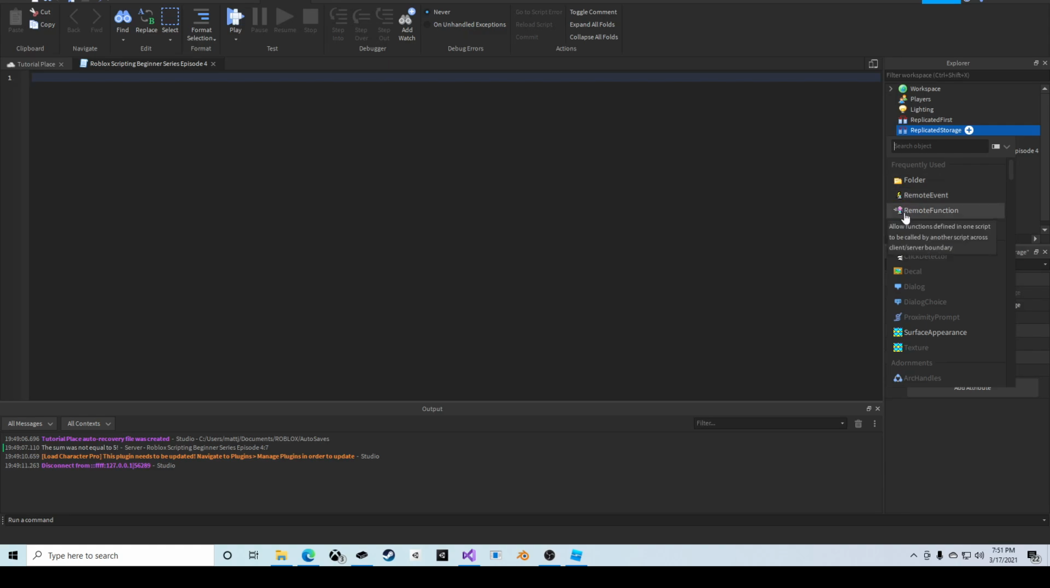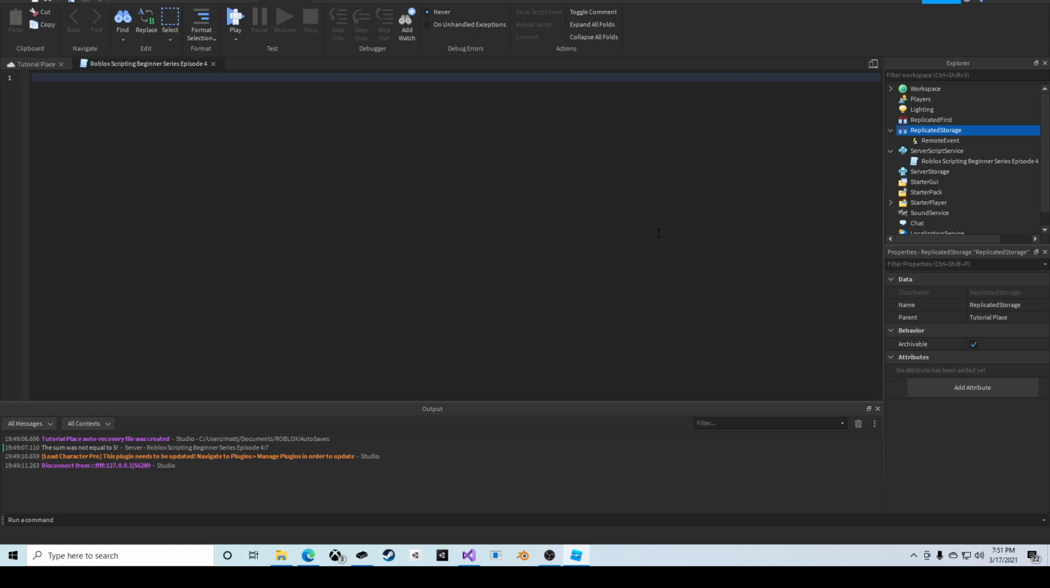Remote functions, not to be confused with remote events, allow you to communicate information between two scripts, which we'll get onto in the intermediate series. We won't get into this in the beginner series. That's more advanced stuff that we'll get into later on. But you can communicate information between two scripts on the server or two local scripts. For now, we'll just do a remote event, and you can call this whatever you want. I'll just leave this as remote event.